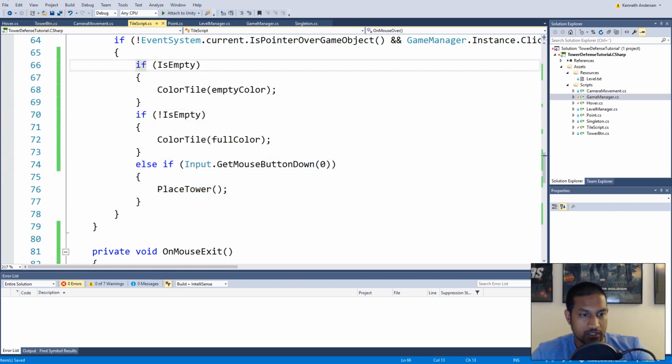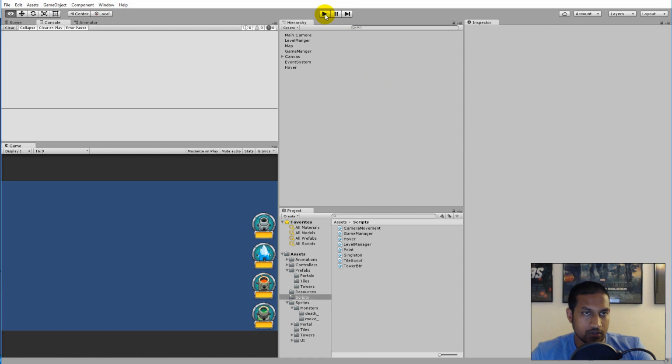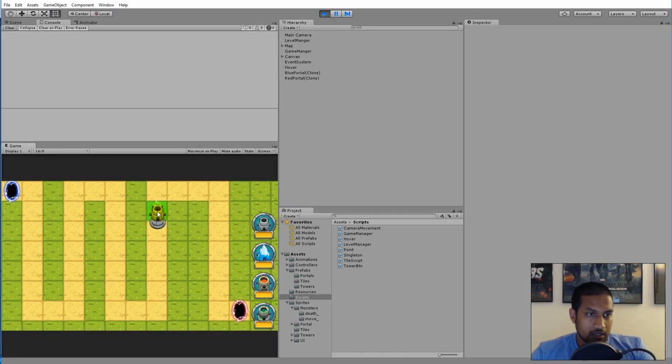So if we save this and jump back into Unity and click tower, we can place the tower here. We can take another tower, and now we're not able to place it on top of the other tower. As you can see, we can only place it on tiles around it. So that's it. Now we have some better placement of our towers. We can see where we place our towers. We can see that we can't place our towers where the tiles are red, and we can't place the towers on top of other towers.